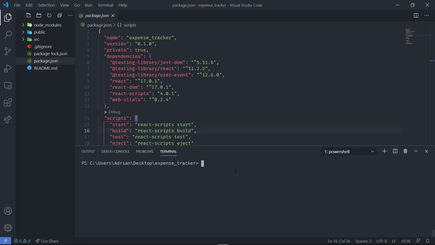Well, the process is the same as when we install any other dependency. So that's going to be npm i for install, react, and then we say add 16.12.0. Same thing for react-dom, add 16.12.0. And now we can continue installing all of our other dependencies.